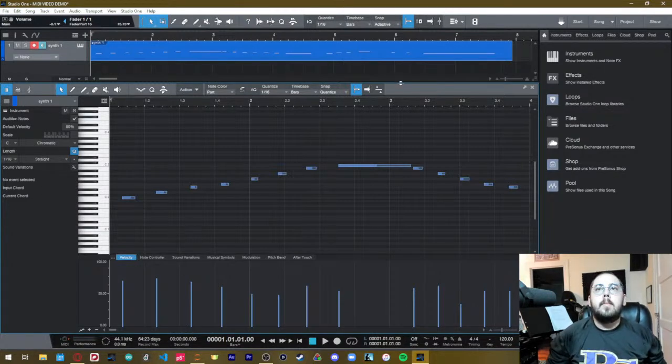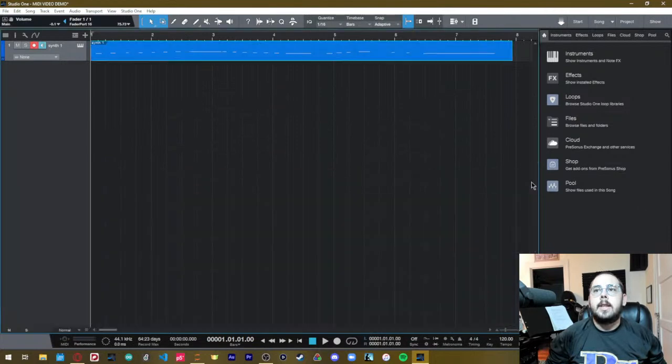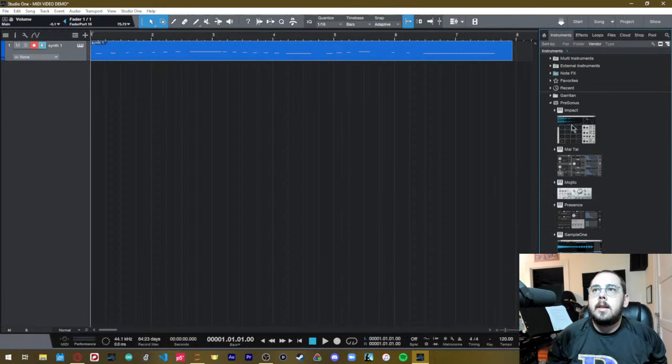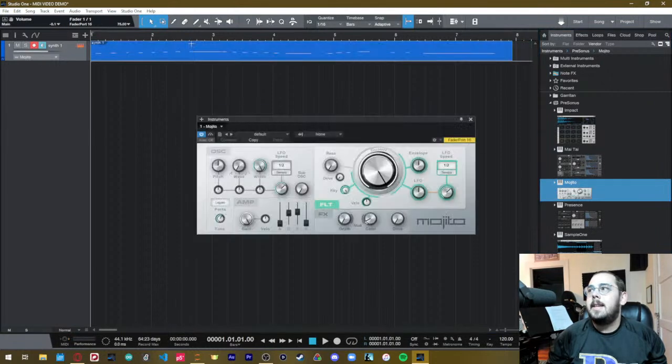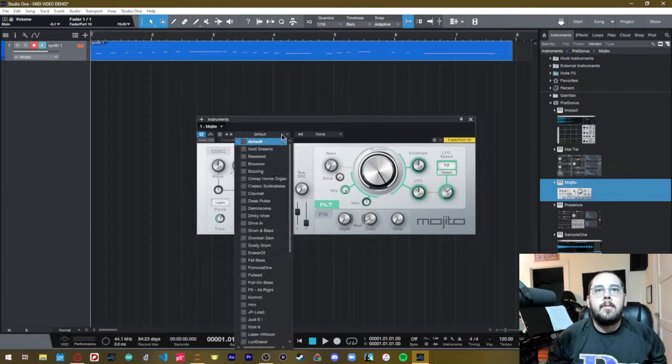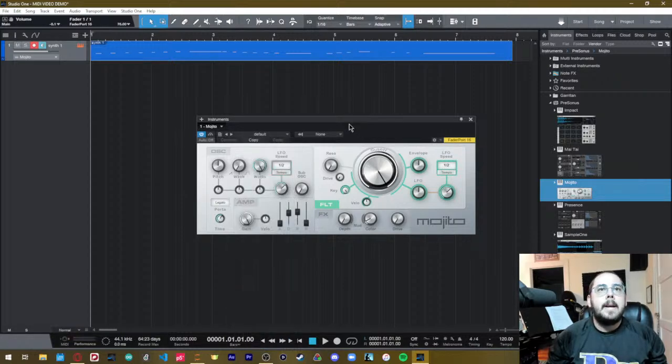So I'm going to make it so that we can actually hear this now. I'm going to go into my instruments and go under PreSonus, and these are some of the default ones. I'm going to just load in the Mojito, make it nice and easy, drop it right there, and now we can start hearing some things. There's the default sound. Again, there's all these presets. I'm just going to leave it on the default for this video, but we can now play back our sounds.